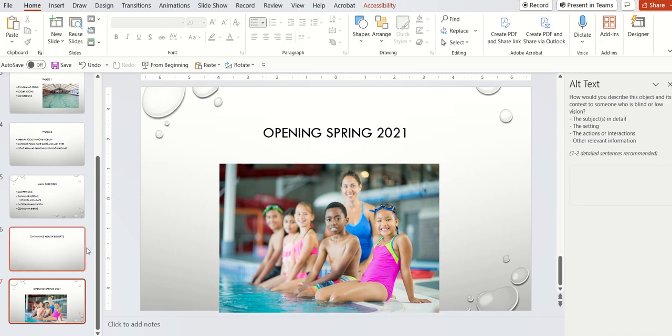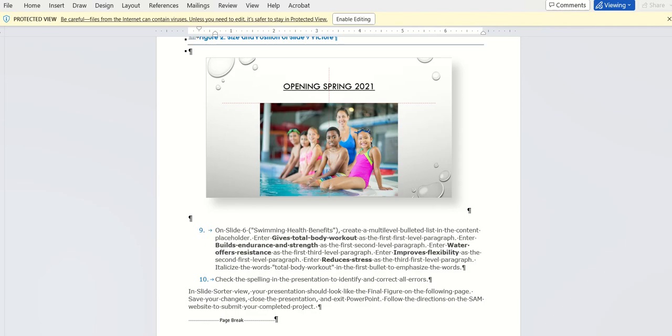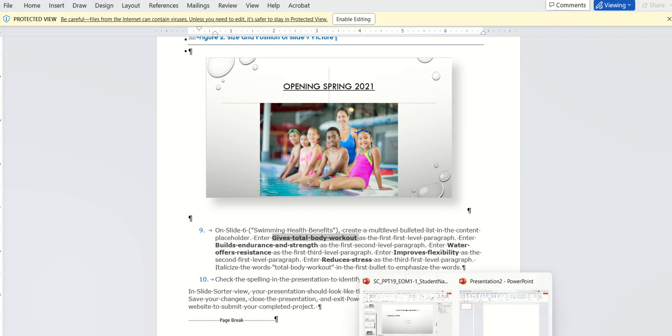So now let's go back to that slide six, and let's see what it says here. It says here, enter in the first paragraph here. It says here, the swimming benefits gives total body workout. Copy that.